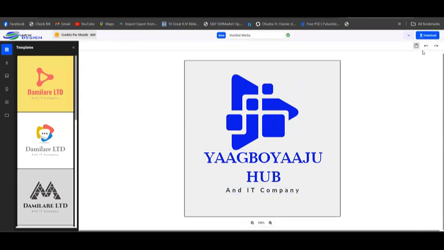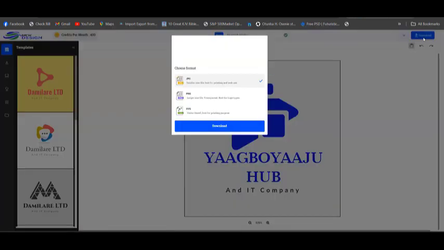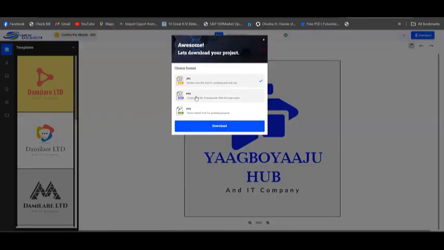To download it, you need to click on download here, and for you to have a PNG, it has a JPG, that's a JPG, which is going to have a background, but with PNG, no background. So that whatever place you put it, the background is not there.